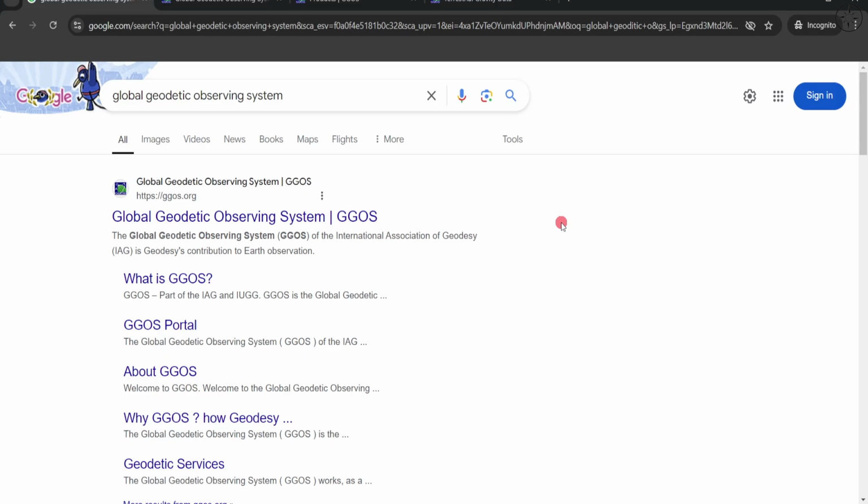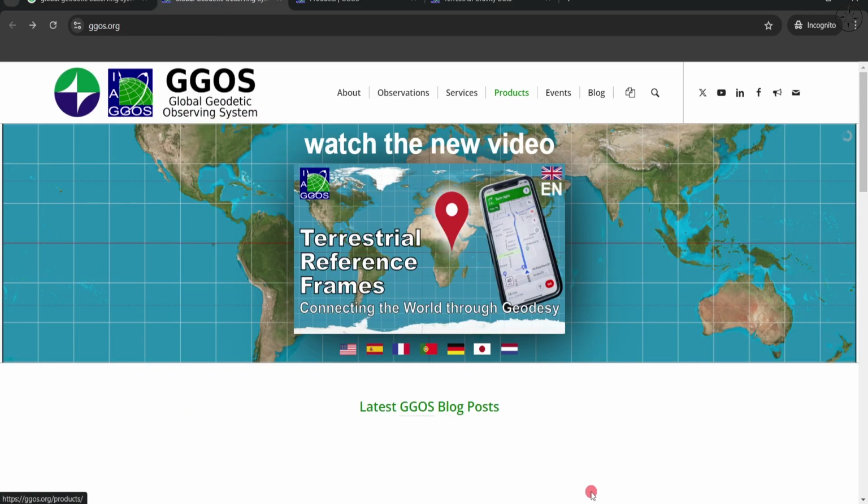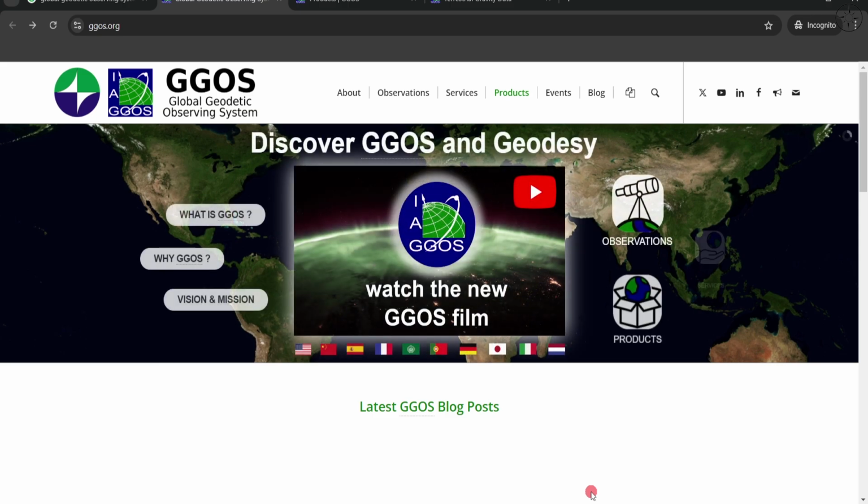In today's tutorial, we are going to use this website called Global Geodetic Observing System in order to download terrestrial gravity data. So without further ado, you can go ahead and look for Global Geodetic Observing System in your search engine, or simply click on the link in the description below. You will be directly redirected to this website. So from here we are going to use this website in order to get this data.